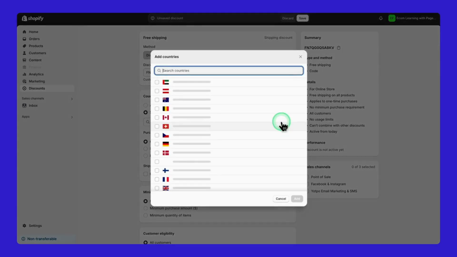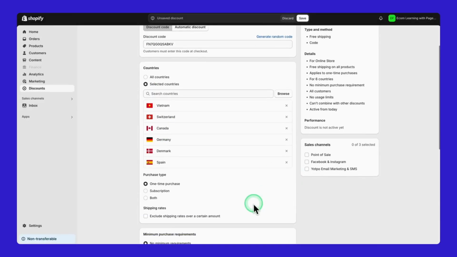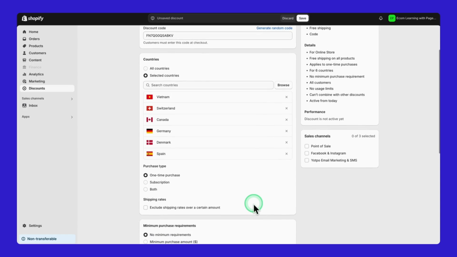Just pick which countries are eligible, either all of them or specific ones. You can also exclude shipping rates over a certain amount to keep your costs under control.